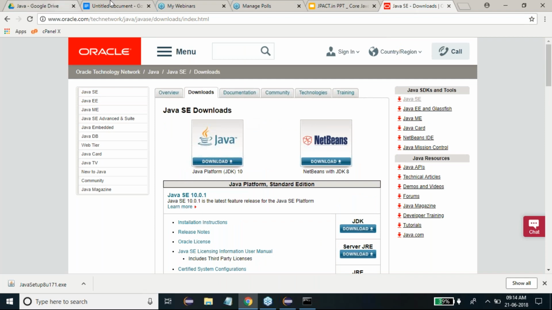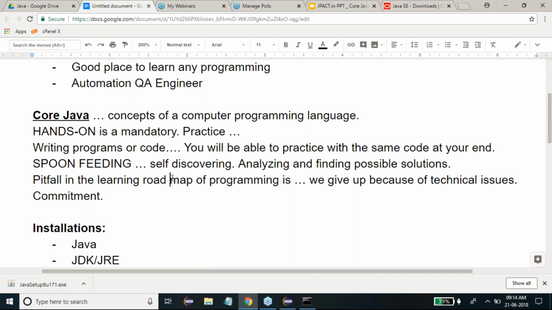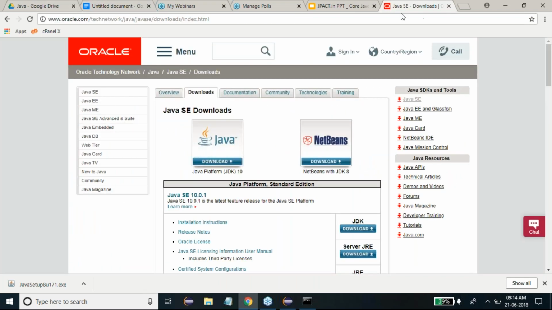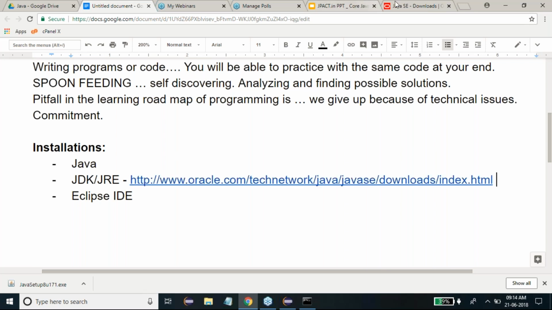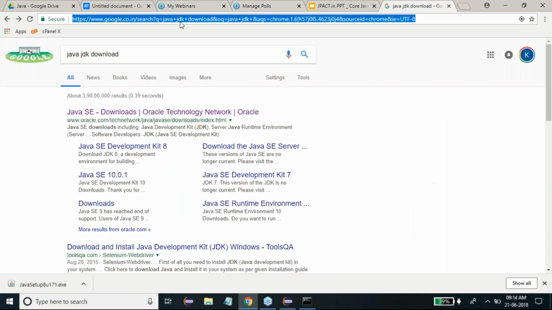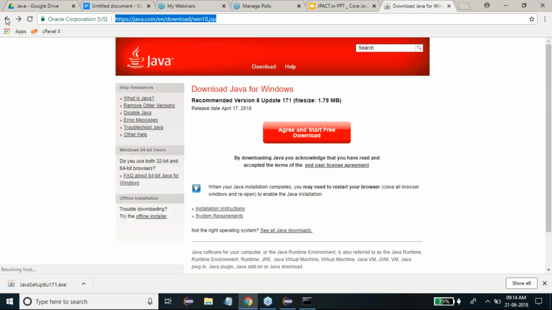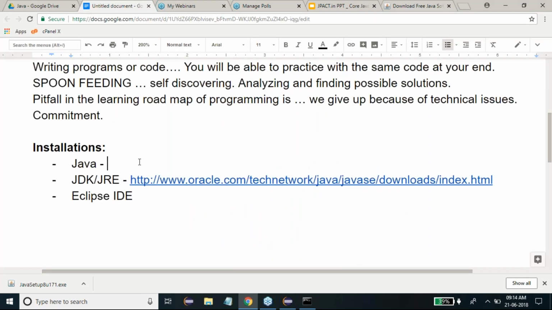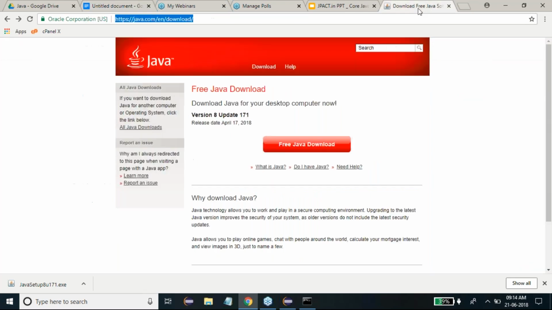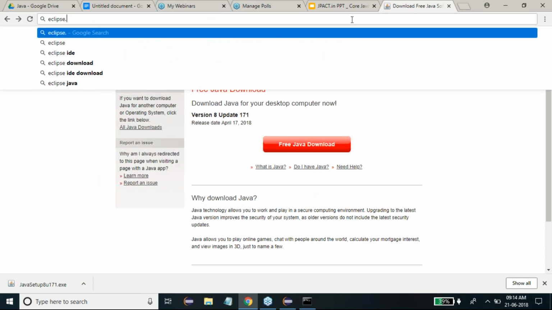Now let's go back to this, and the final one is Eclipse IDE. This is the link for Java JDK, Java runtime environment. It all automatically recognized as Windows 10, but I don't know which is yours. There you go. And then your Eclipse IDE. For Eclipse IDE, you just go to eclipse.org.